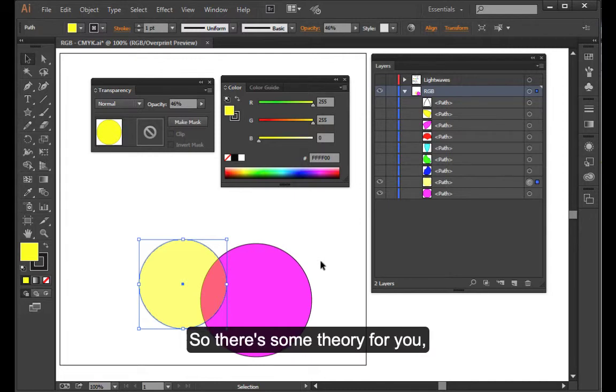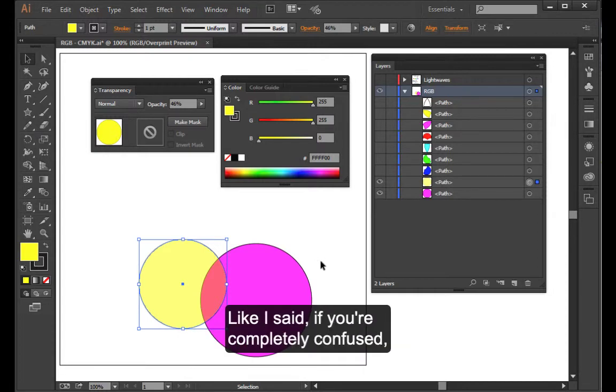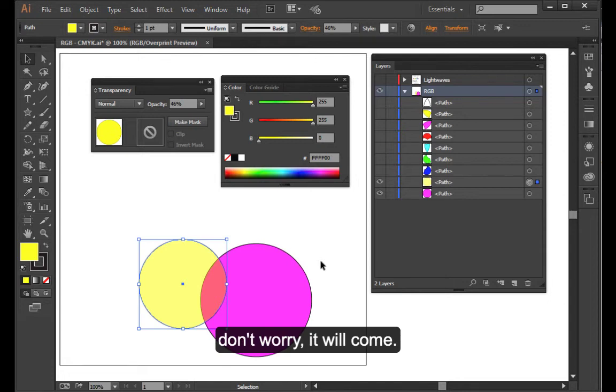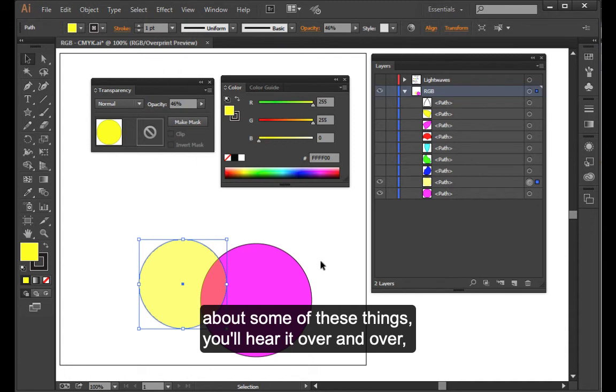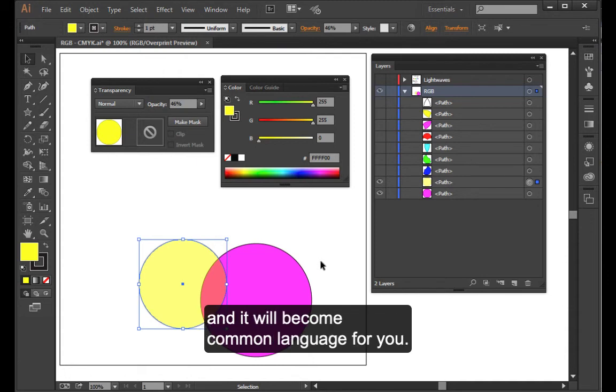So there's some general theory for you on some of the color that we use in Illustrator. Like I said, if you're completely confused, don't worry, it will come. And if it's the first time you've heard about some of these things, you'll hear it over and over, and it will become common language for you.